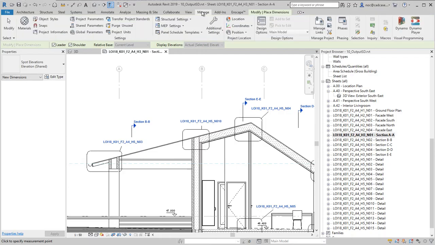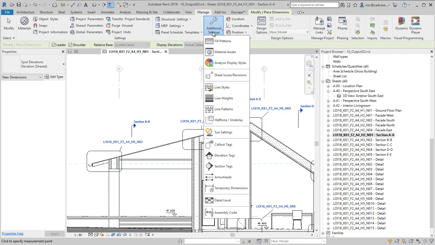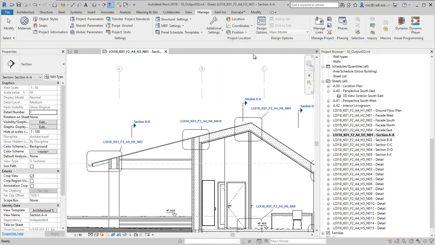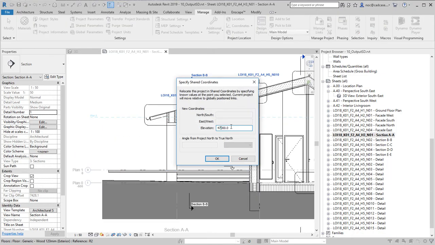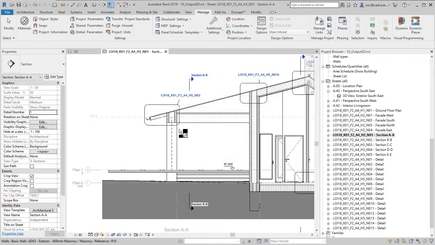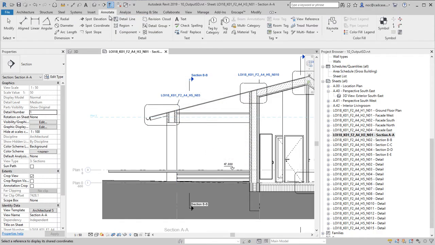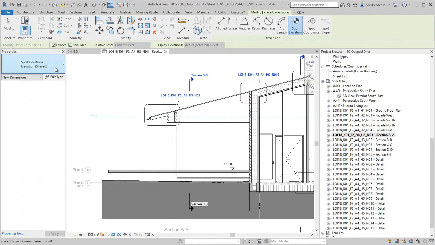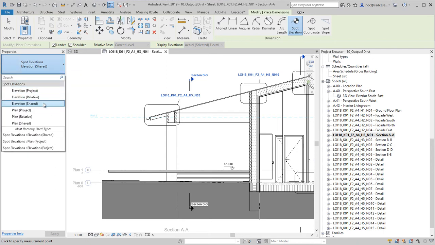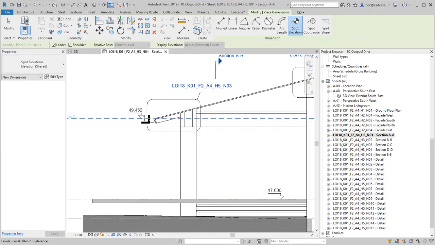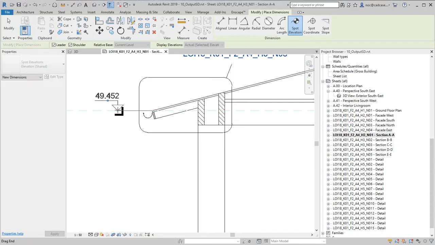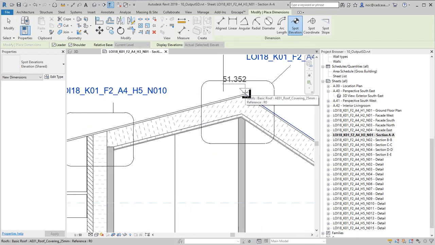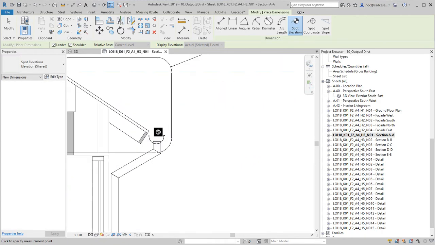And I would like to finish this phase by looking at spot elevations. As you can see, the elevation of this project is set to 47 meters above sea level. So if I add a spot elevation, a shared one, it will give me the correct elevation to my project.